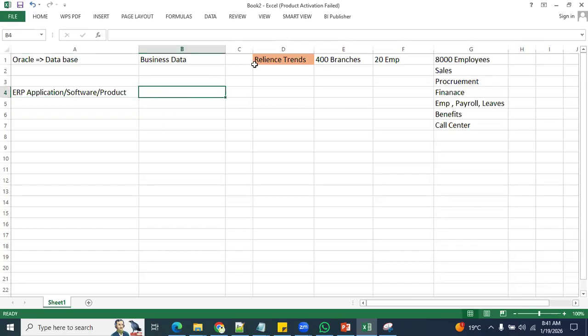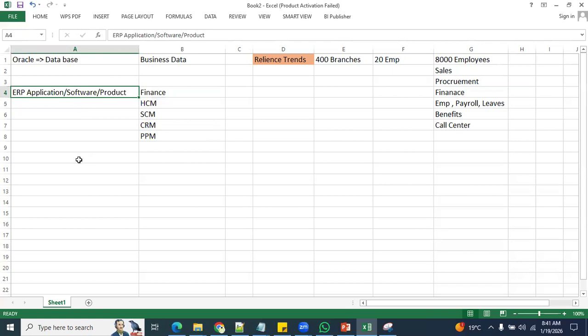Almost all the clients will use ERP software because they have to maintain their day-to-day finance data. They have to maintain HR data, supply chain management data, CRM data, project portfolio management data. So ERP has all these modules, all these domains. It's already developed. What are the different ERP software available in the market?